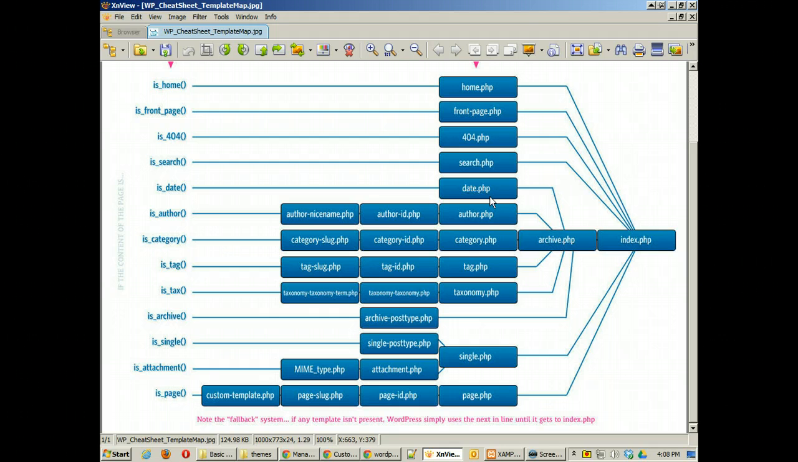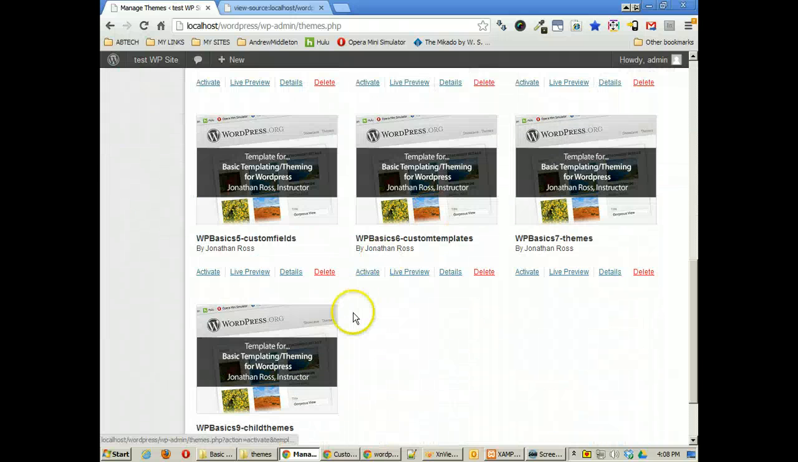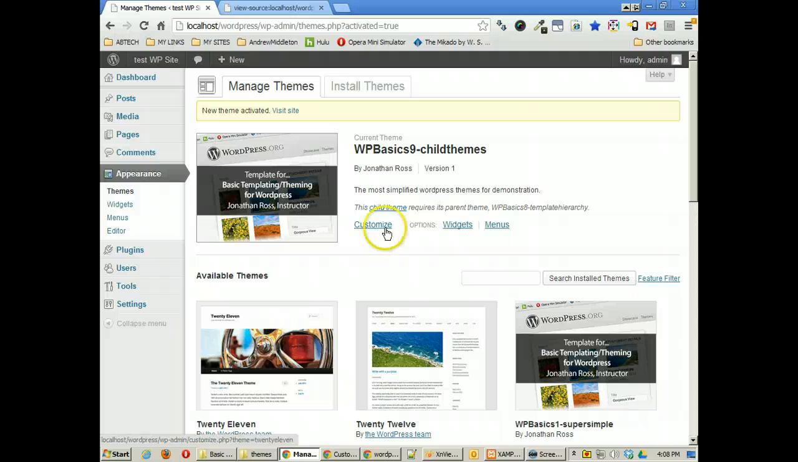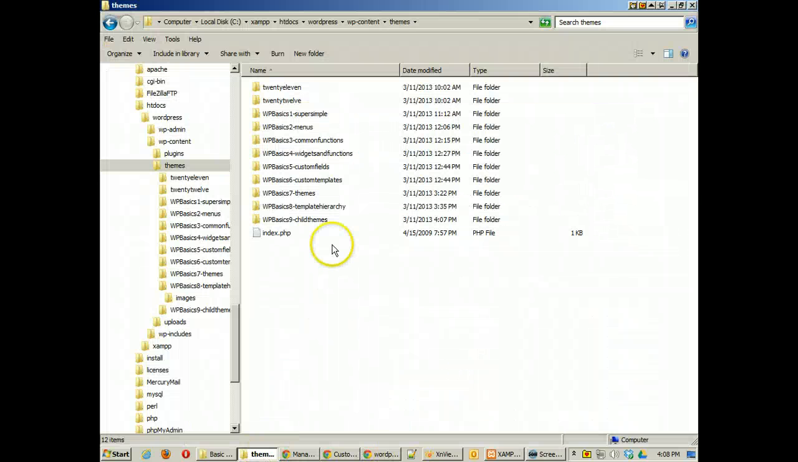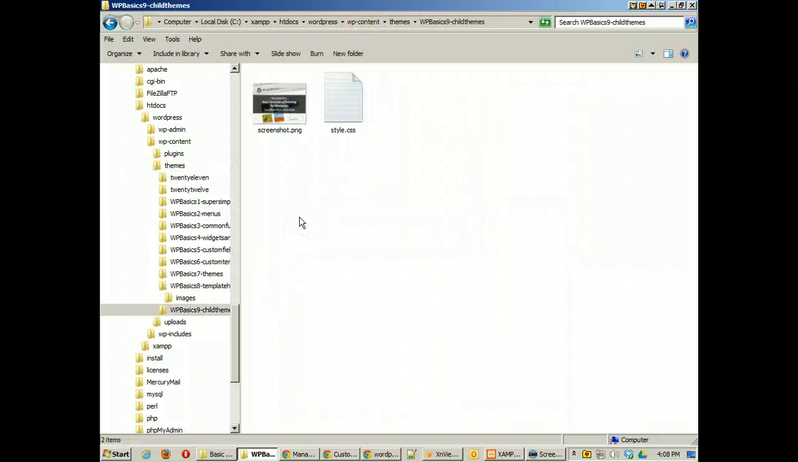And there's something called child themes, which helps you get around some of the confusion of dealing with these. Child themes are a very easy way for you to hook into existing themes. So I'm going to go ahead and activate this child theme, and it even says this child theme requires the parent element WP Basics template hierarchy, and that's the file that I had there before. So what a child theme does is it hooks into the files that are here and allows you to use them for the output, but also gives you a clean slate for being able to do your own things with.